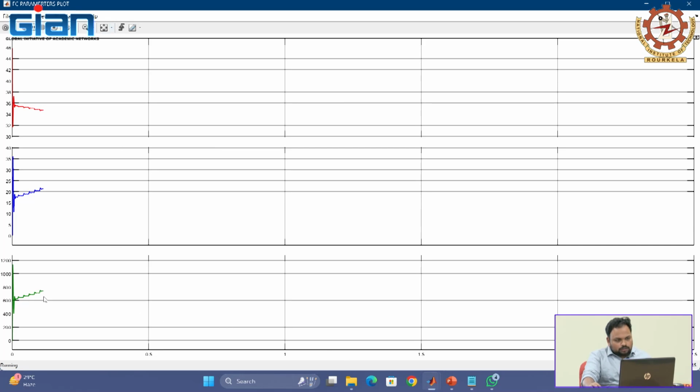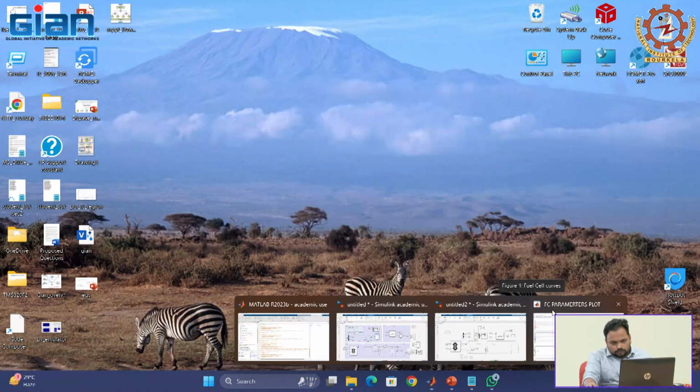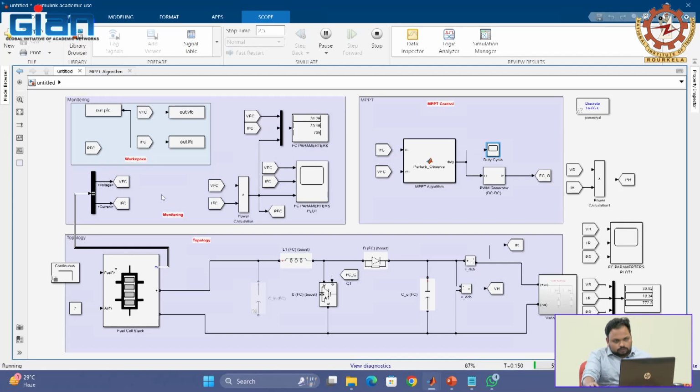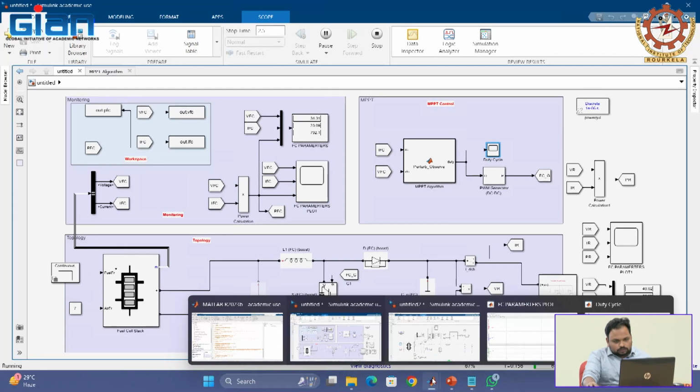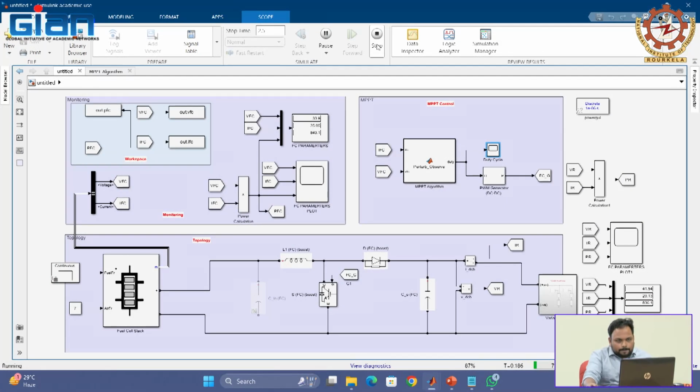The power is starting to increase. And here the initial duty cycle is also starting from 0. So I will reduce that.